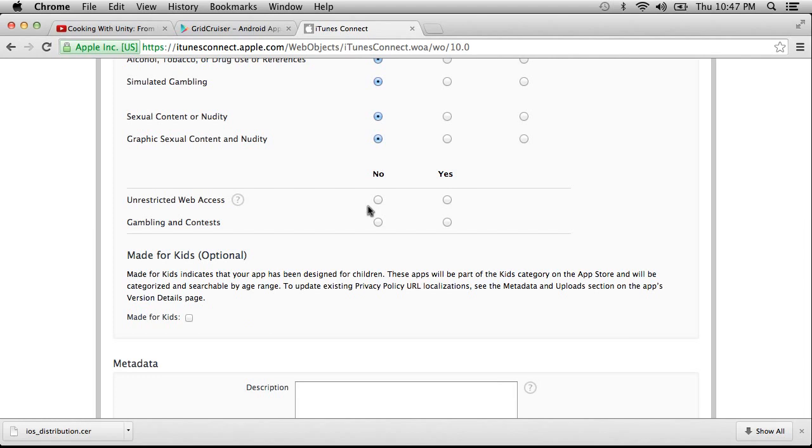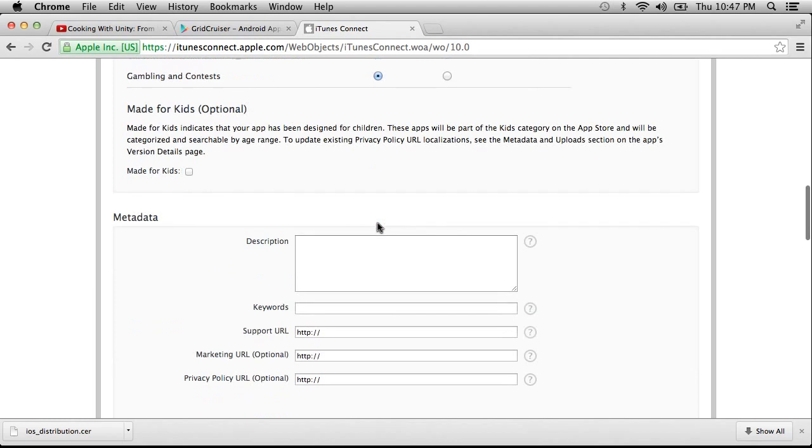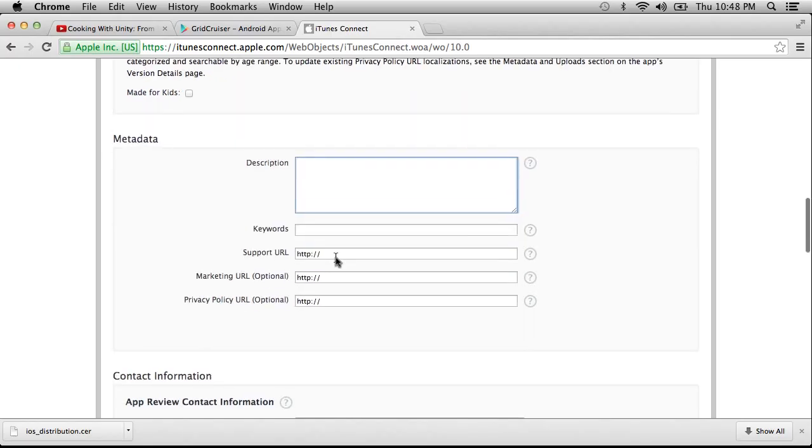Unrestricted web apps access. No, we don't allow that. Gambling in contests, no. Made for kids. It's not specifically made for kids. I'm going to leave that blank.